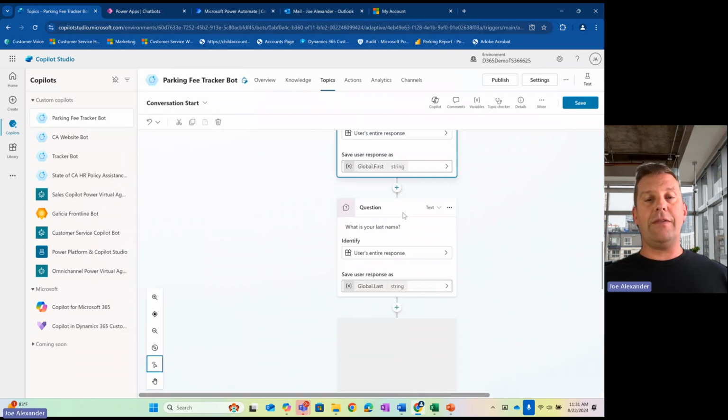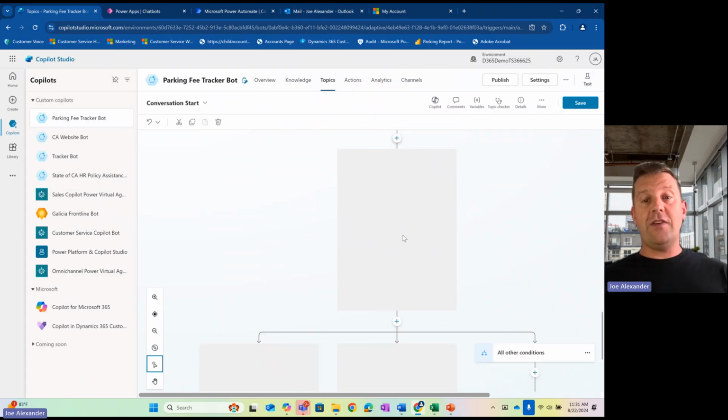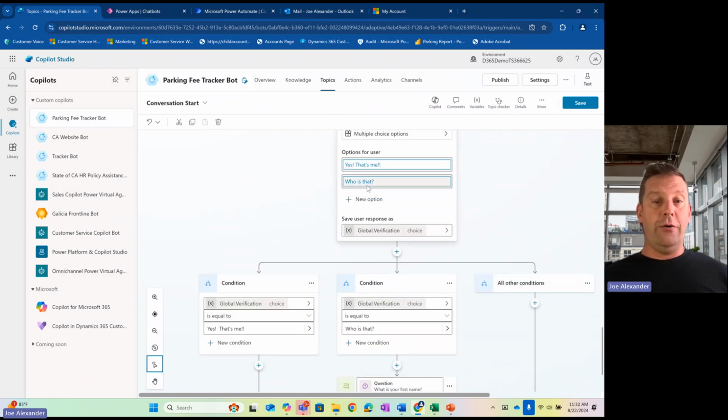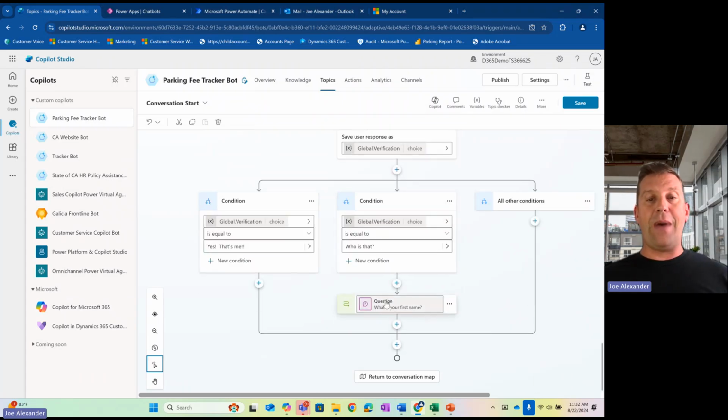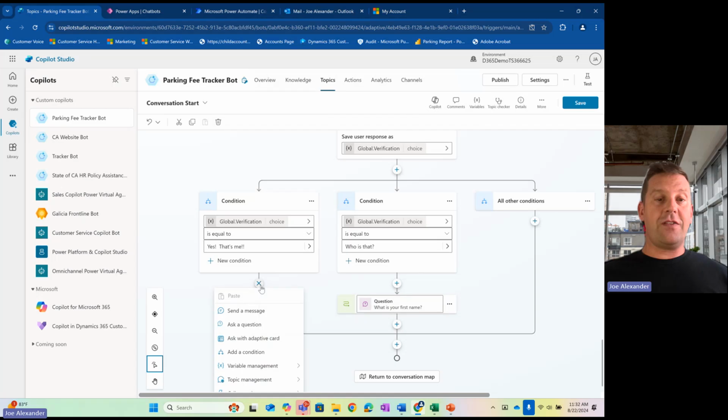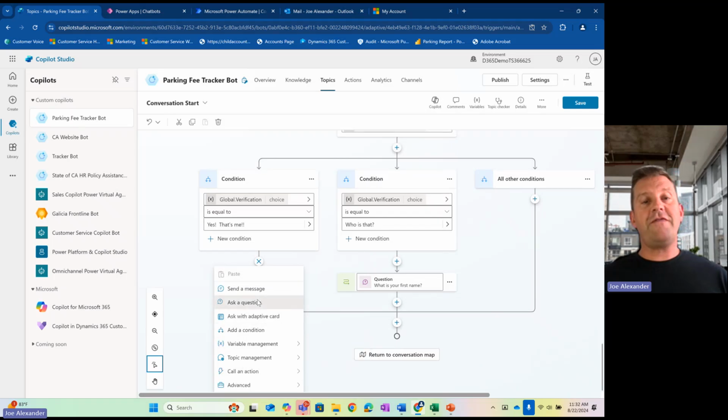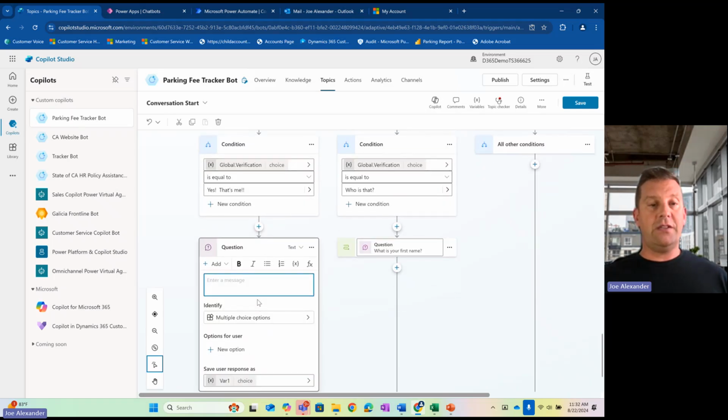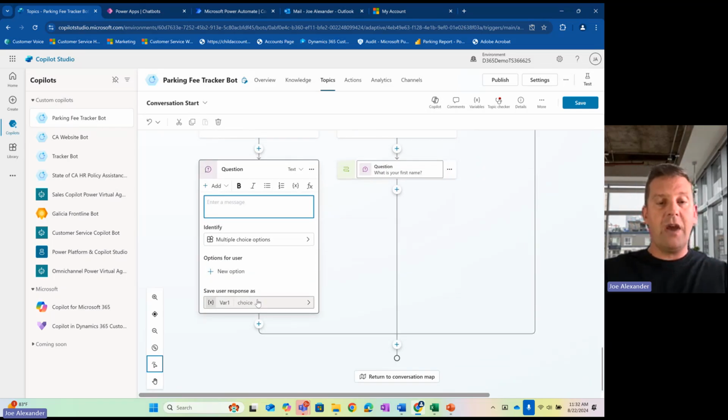So when we get to that point in the process, it says, hey, you know what? Is this you? No, that's not. Who is that? It's simply going to take them back to the first question, allow me to re-enter it. If it is me, and this is my last bit of logic I'm going to put in here, but I think it's a really cool part of the capabilities here. I'm going to ask one final question, and you're probably like, geez, Joe, how many questions? Why do we need these? I'm going to ask, what state are you located in?